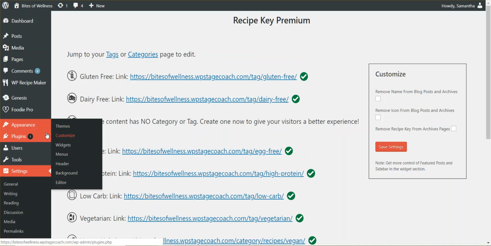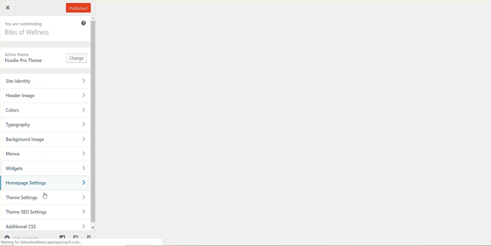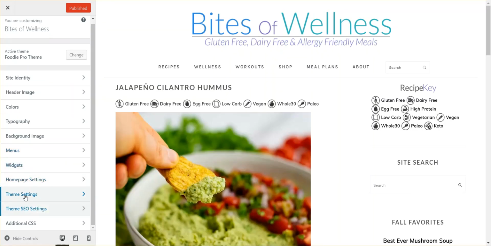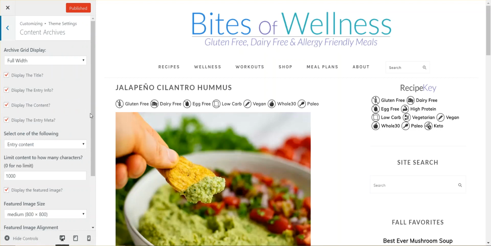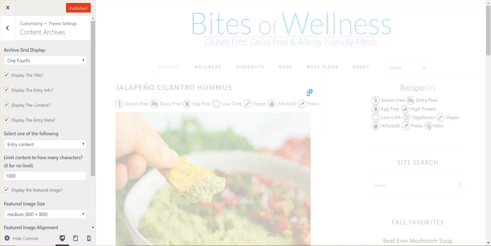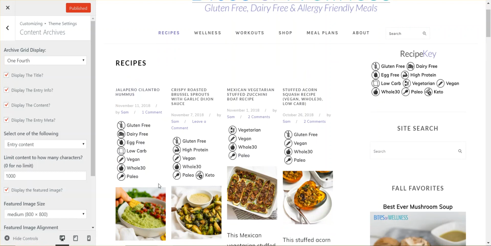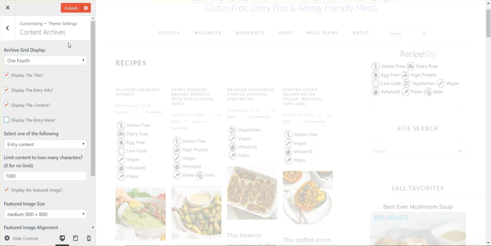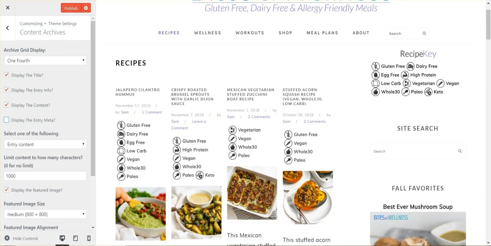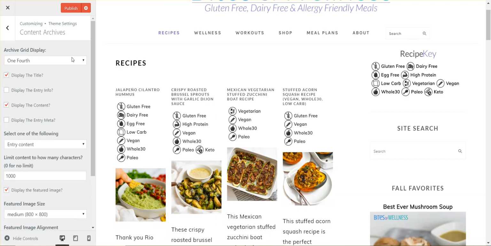So I'm going to go into appearance and customize. And I'm going to go to theme settings and content archives, and I'm going to change the grid to 1/4. Save that. And let's make sure it changed. So let's go to recipes. All right, so now we can see that there's just a little bit too much information here. It's kind of overwhelming. So I'm going to remove the meta tags as well as the entry information and publish that.